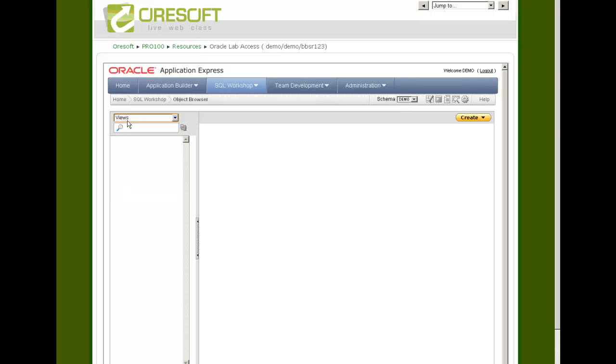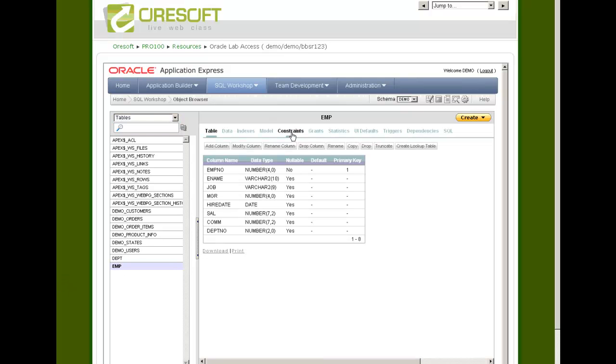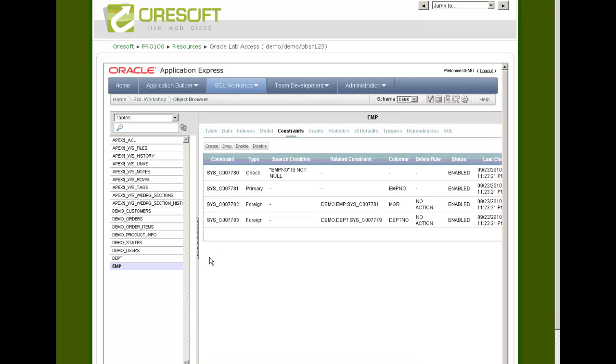I just want to see what my tables are. It looks like my employee table. If you see here, there's something called constraint. Click on that, and you can see all the constraints on this employee table. Instead of using this tool, from SQL Plus you can also get this by querying the table called user_constraints. But instead, you can use this graphical user interface tool called SQL Workshop, which internally does the same thing, querying user_constraints and giving you this.